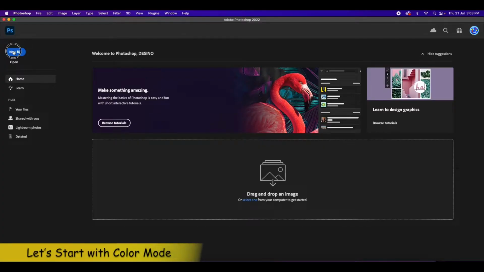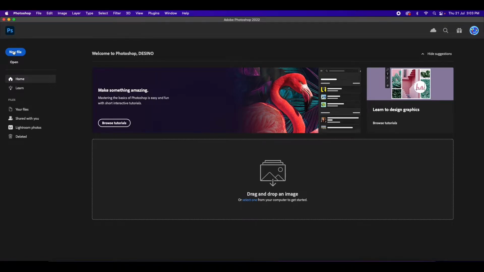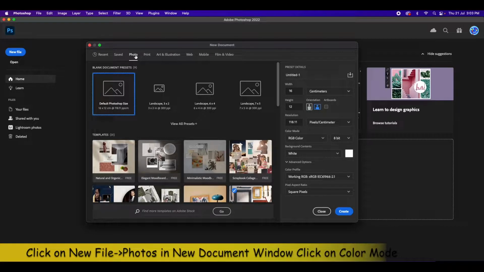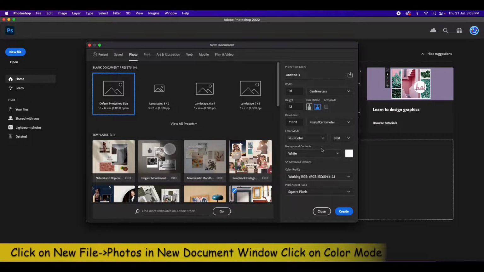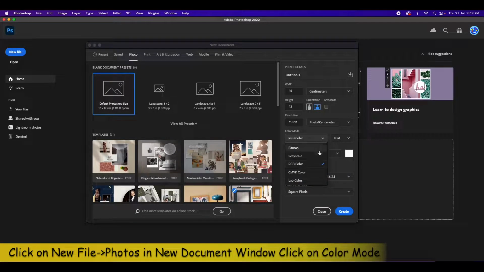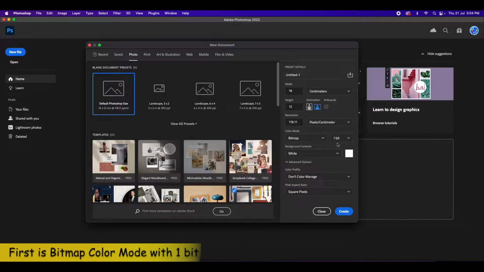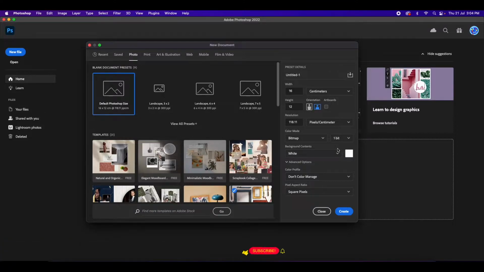Let's start with color mode. So I'm going to click on new file, photos. I'm taking a photo document and here are the color modes. So first is a bitmap color mode. So I'm going to select bitmap color mode and it's a 1 bit. So bitmap color mode is one that is made up of either black or white pixels.